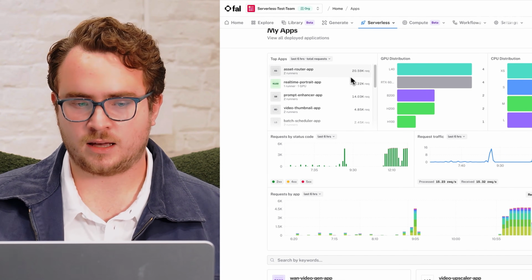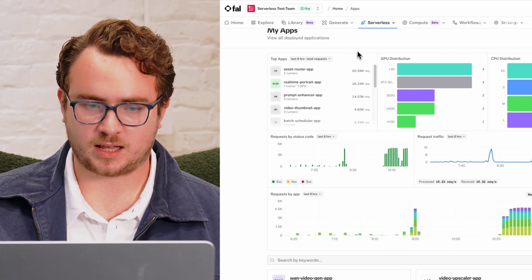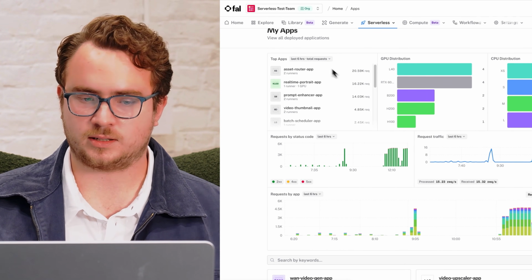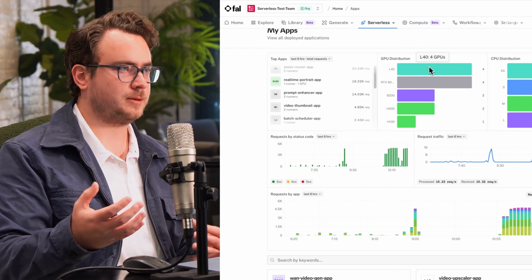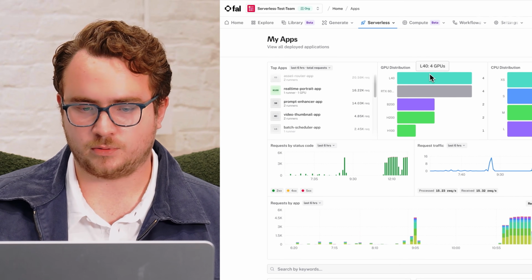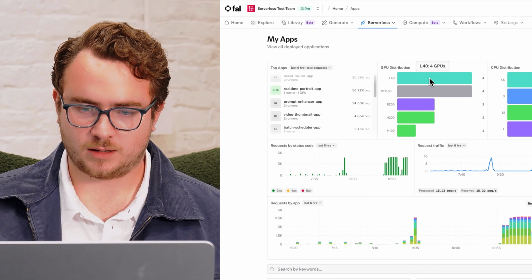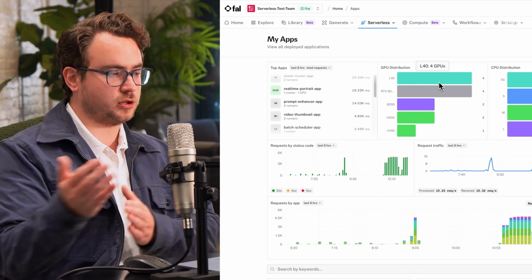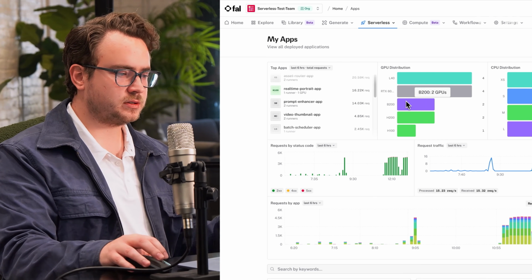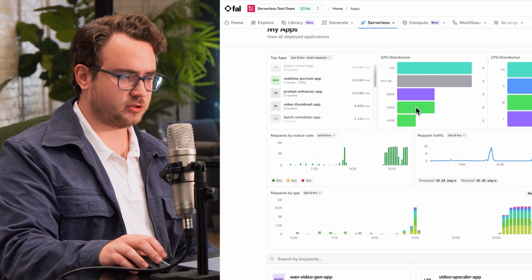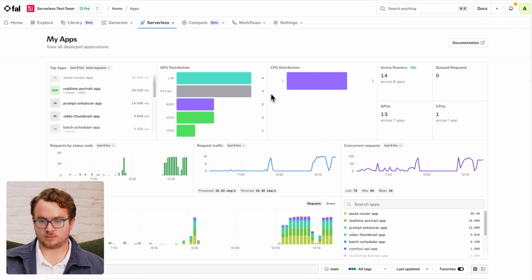So for example, here in my test team, I'm seeing all my top apps over the last 6 hours by total requests. I can also see the distribution of GPUs across all my apps. Here, for example, I have an L40 machine type, which is the largest SKU of GPU utilization. I also have RTX 6000s, B200s, H200s, and H100s. In addition, often you could have CPU apps. So you can also see the distribution for large, medium, small CPUs.